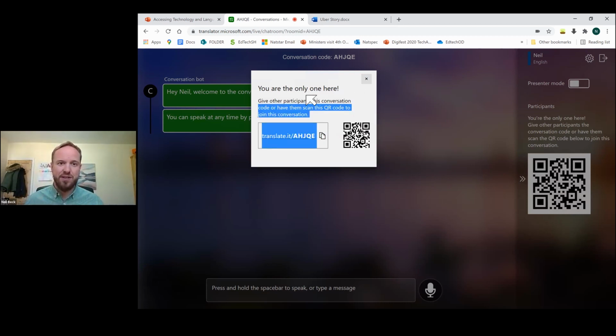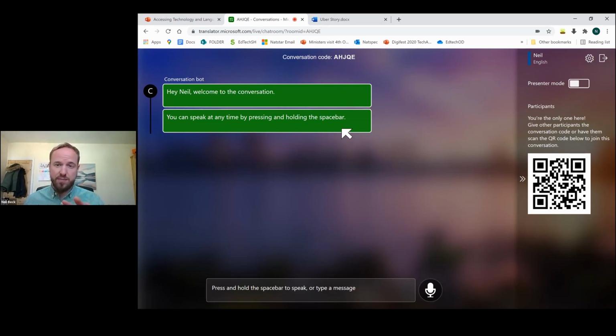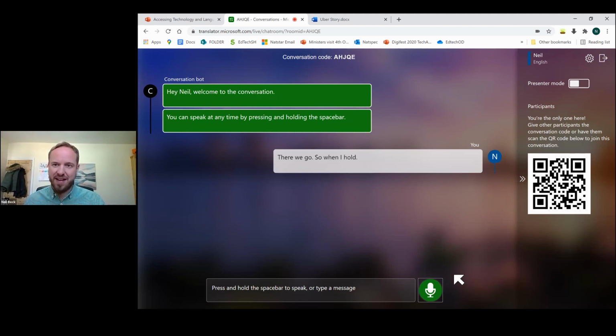So once you're in here, it won't by default take down what I'm saying unless I hit the mic symbol here. Hold on. There we go. When I hold down the space bar and start talking, it'll output what I'm saying. At the moment this looks like English, but obviously if someone else joins with a different language, it'll output it into whatever language they want.